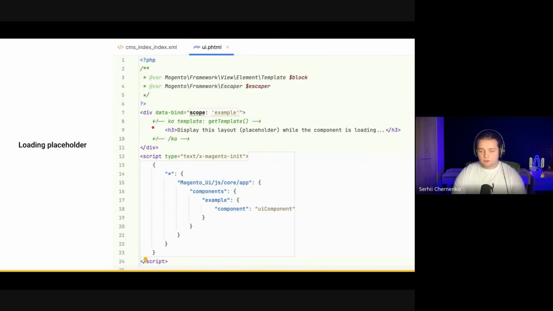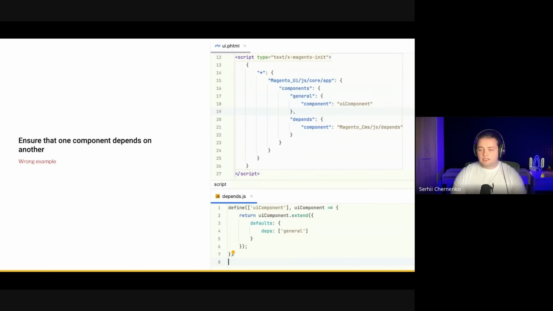You know that you could use getTemplate to render HTML knockout templates as HTML files, but probably you don't know that you could set a placeholder here to show something while the component is loading. Sometimes it's really useful not to see an empty container. Sometimes you need to specify that one component depends on another component. For example, here we have general components and depends.